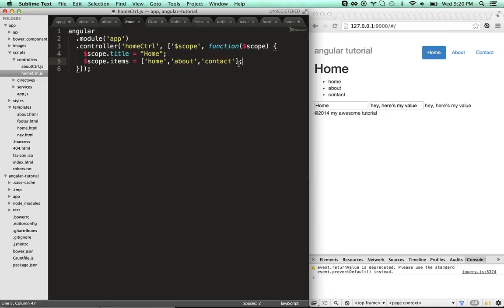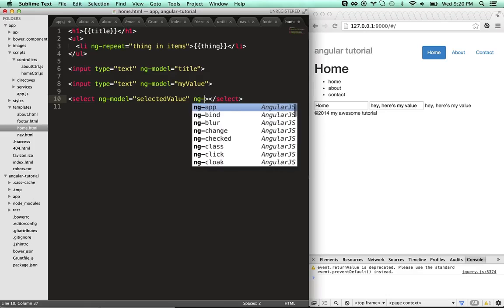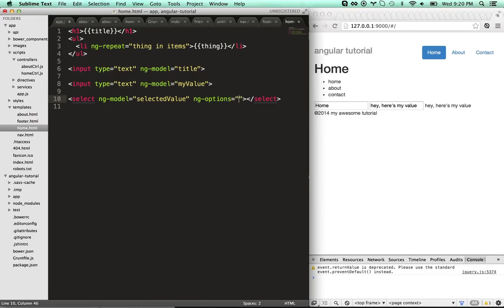Another thing you can do is you can create select inputs based off of information in an array. So say we have an array there. We have home, about, contact. I can go here, ng model equals, let's call it selected value, which hasn't been typed in. And for ng options, it's going to be value for value in items.